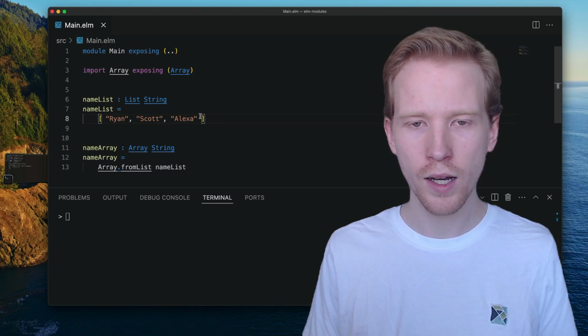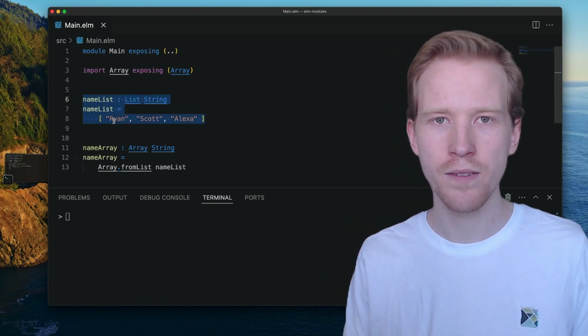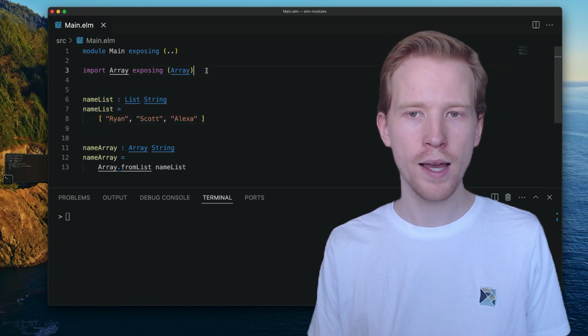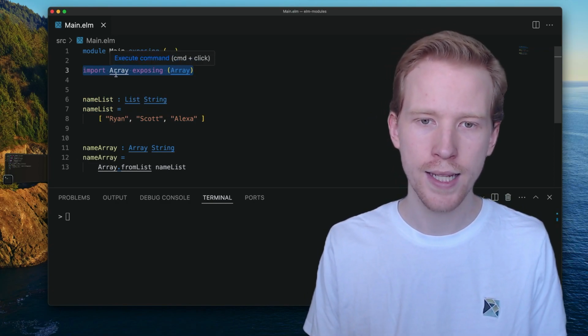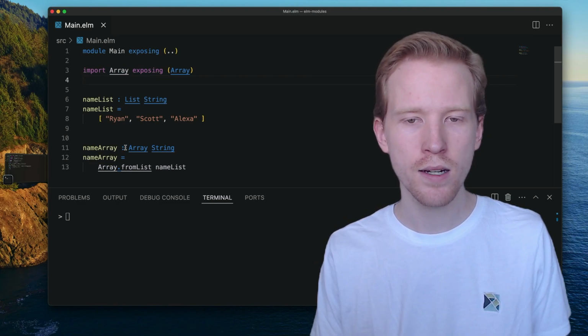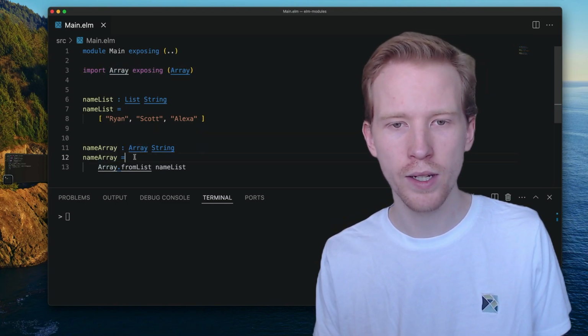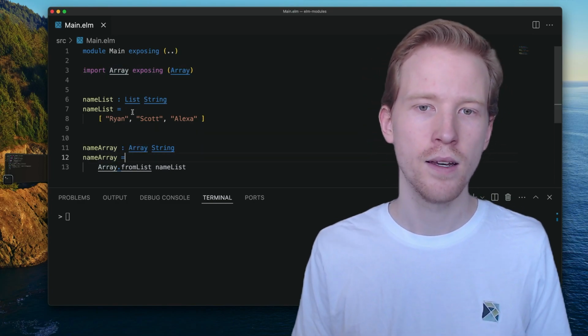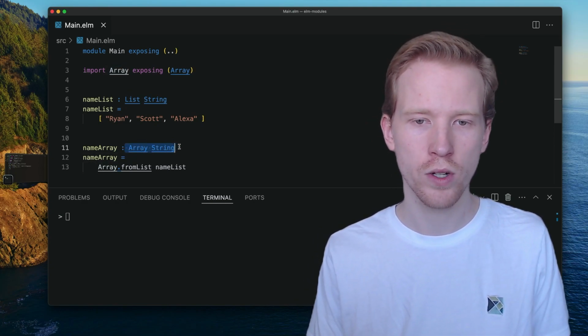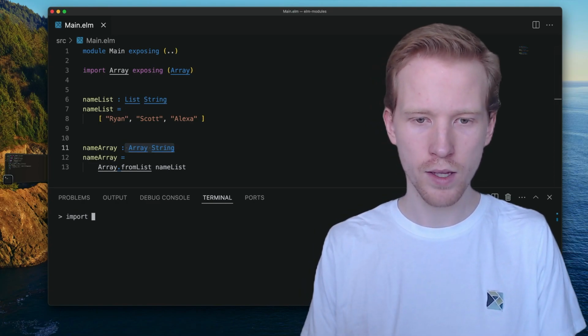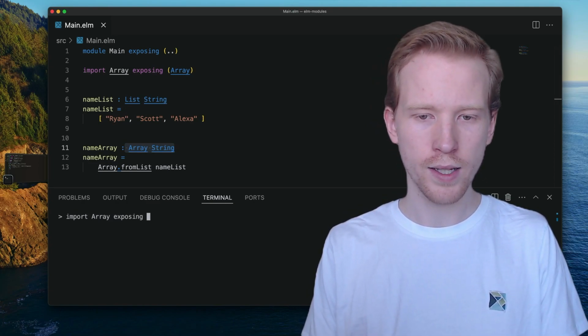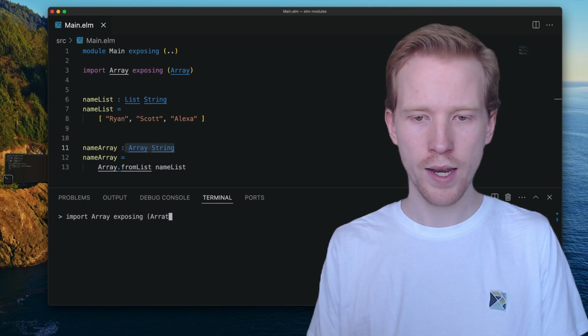Where we left off in the last video, we had this list of names, but now I'm importing Array, exposing Array. There's this Array data type. And what you can see here is that instead of having a name list, you can have an array of strings. So I'm using the Array.fromList function here. We can actually play around with it some more directly in this Elm REPL that I have.